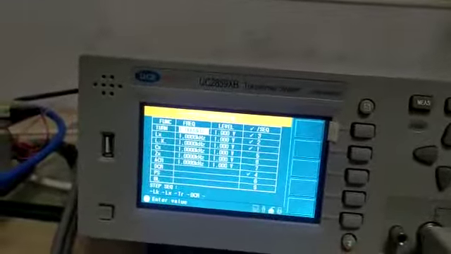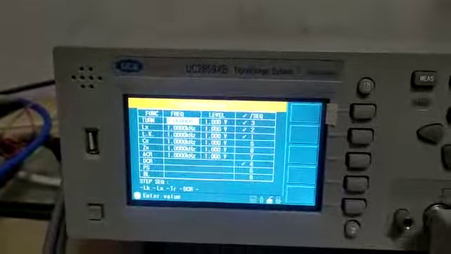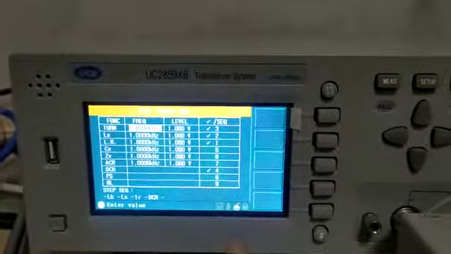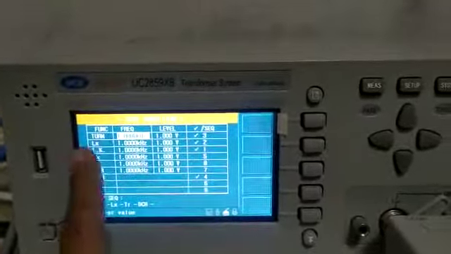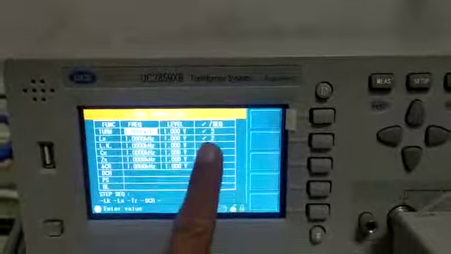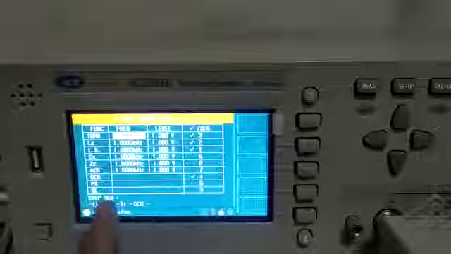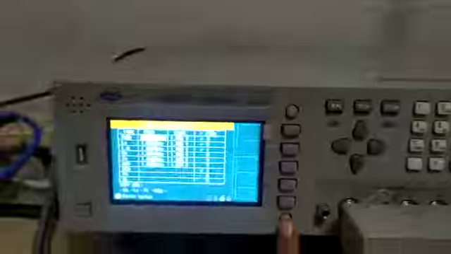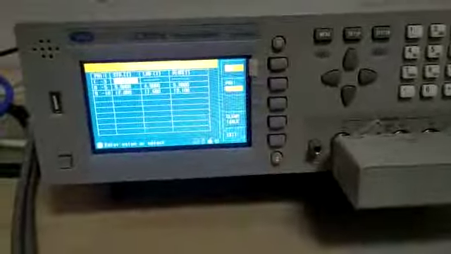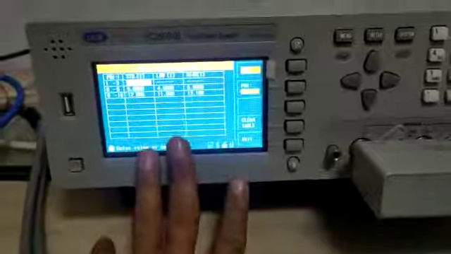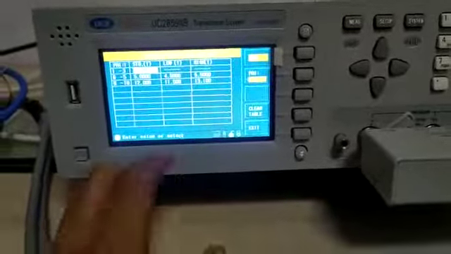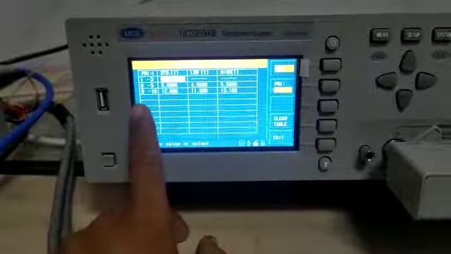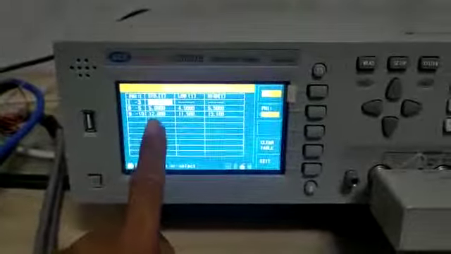Next setting, we are testing this transformer at 1 kHz and the voltage level is 1 volt. And the sequence of testing the parameters is like this: leakage and inductance, then turns, and after that DCR. Next, these are the values for this transformer. Primary winding turns 22, secondary 5 and secondary 12.